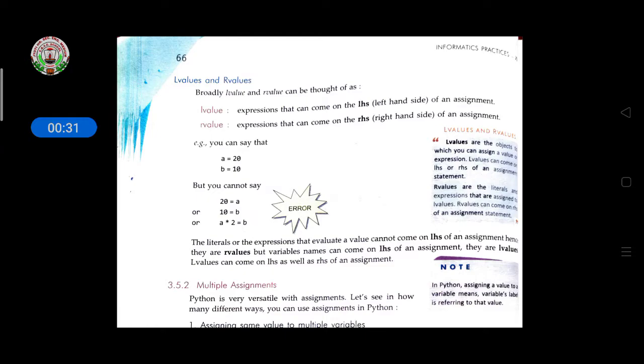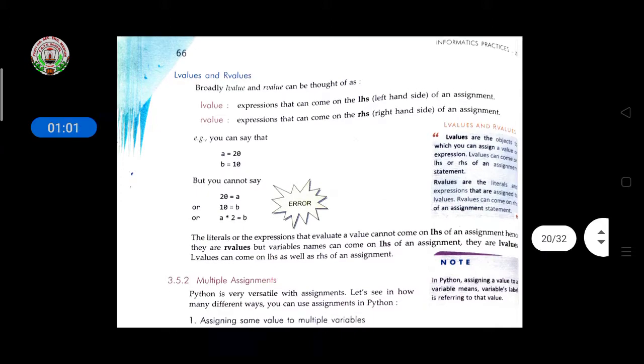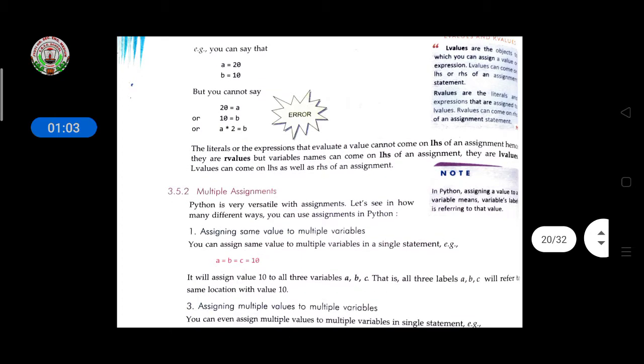But we cannot say that 20 equal to A, 10 equal to B, or A asterisk 2, meaning A into 2, equal to B. This shows the error. Because if you are assigning the values, first you have to write the string variables. String variables means characters first you write. Letters will start first, because if we start with a number first, then it will show the error. Like this we are using L values and R values.